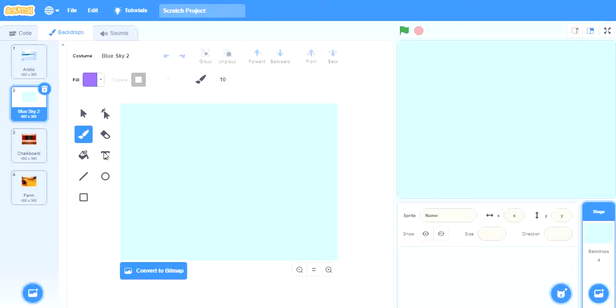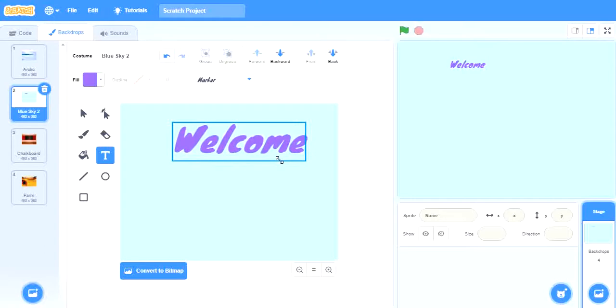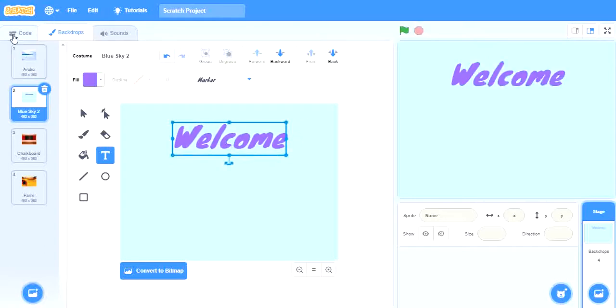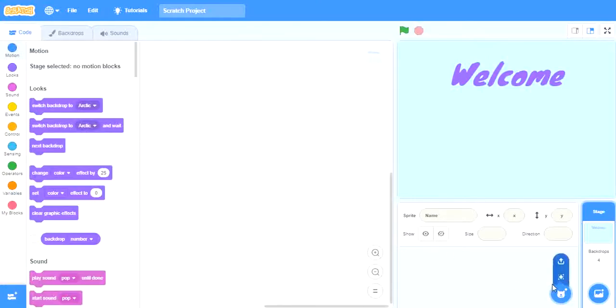Now we want to make the main page. First of all you go to the T sign, which is the text one, and you go here and write like welcome. Okay, you can change the font. I will make it like this. Then go here, and you want to insert 4 buttons.